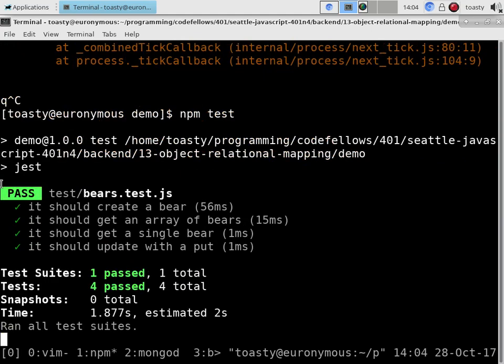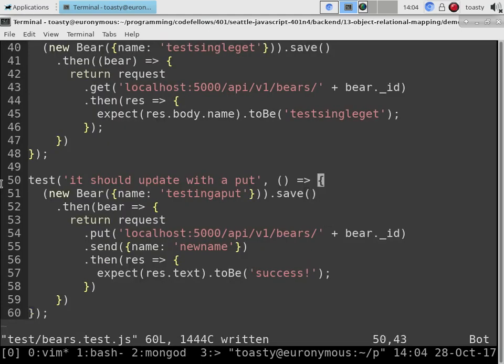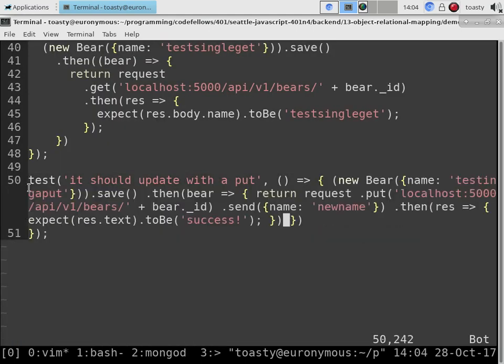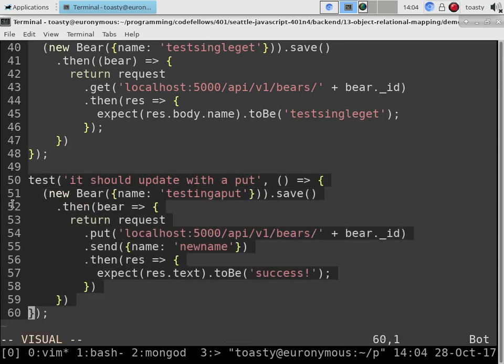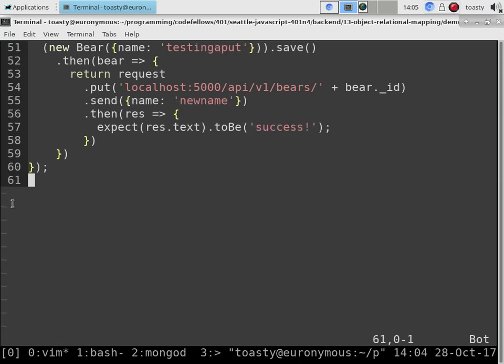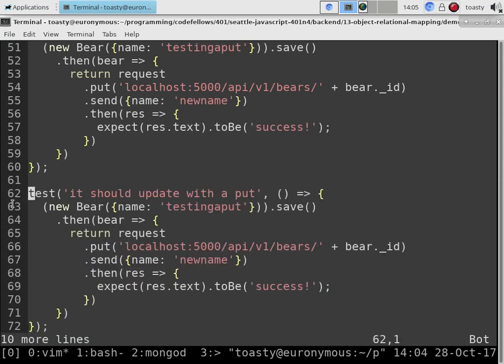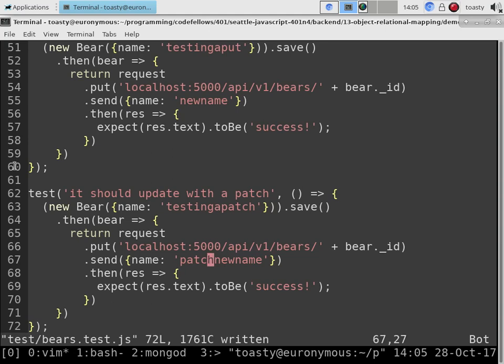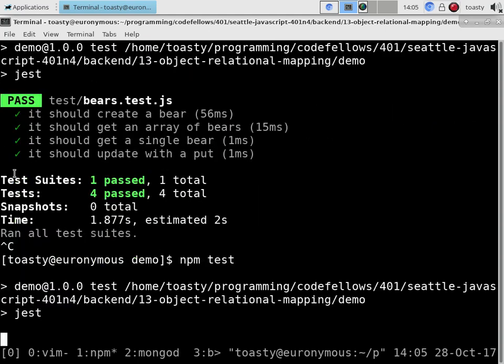Cool. So now we have update with a put. I'm just going to copy this for update with a patch, because they're basically the same code, right? And then I'm just going to change the word put to patch. We'll call this one patch new name.